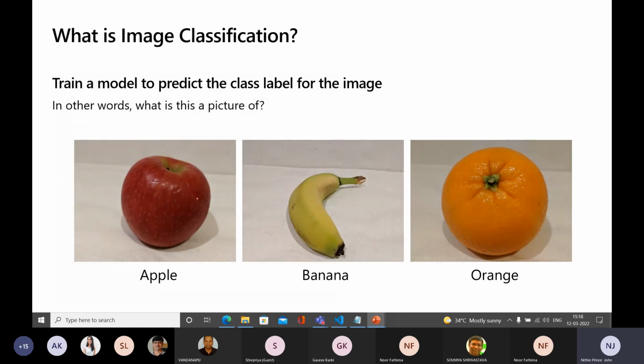Then what is an image classification? Once you train your model with the images that you have, later on you can submit an image to the system. The system is going to say that it's an apple. If you give another image to the model, it is going to say that it's a banana. So in other words, what is this picture of? That means it is going to say what is the object present inside this image.